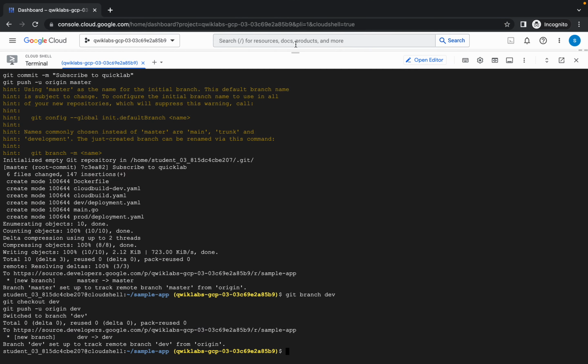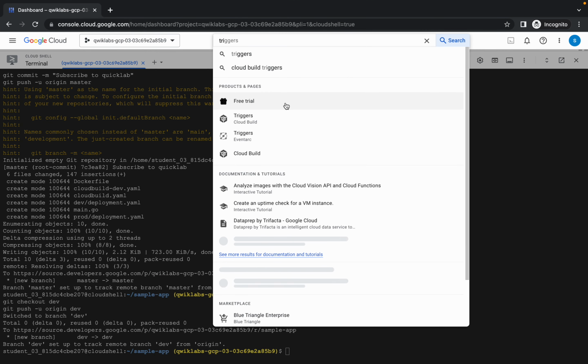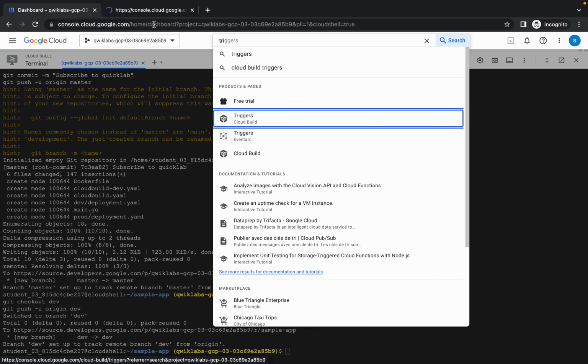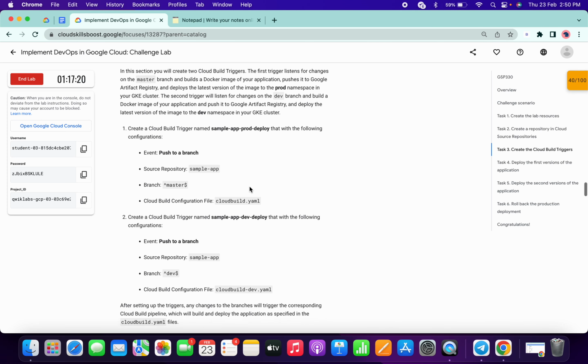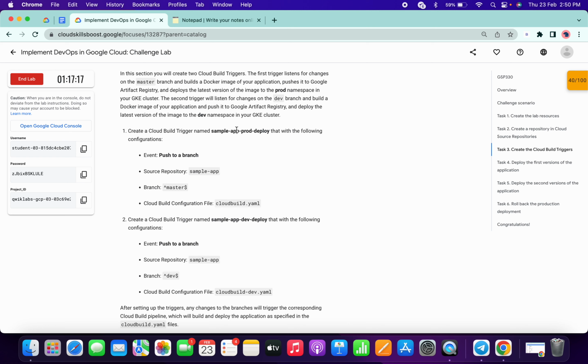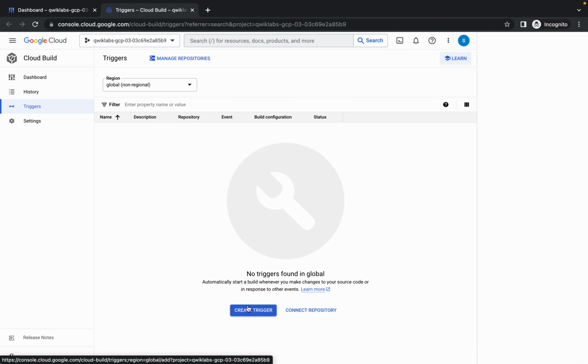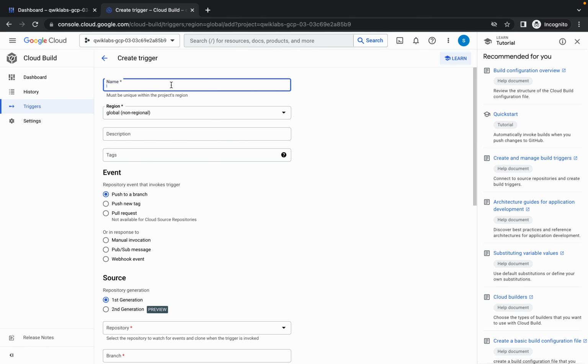So just search for Cloud Build trigger, open it in a new tab, and please pay attention, guys, we have to create 2 triggers. One is production deploy and the second one is development deploy. So just copy this production deploy trigger name. First of all, copy this carefully, do not copy any extra space. Click on create trigger.